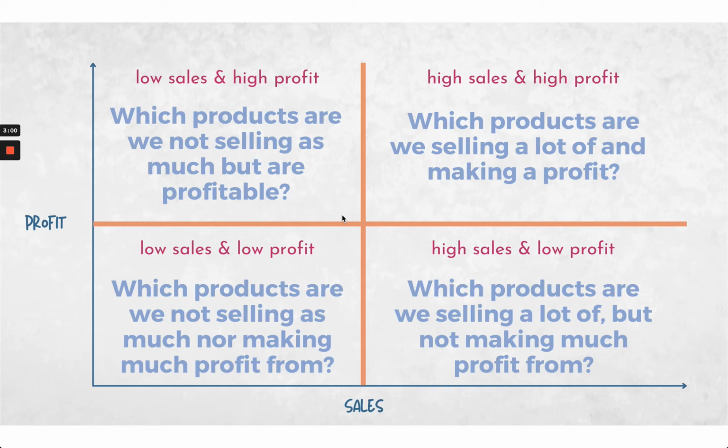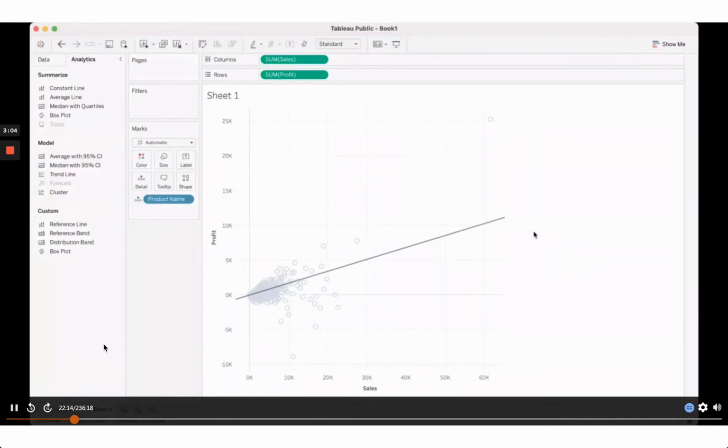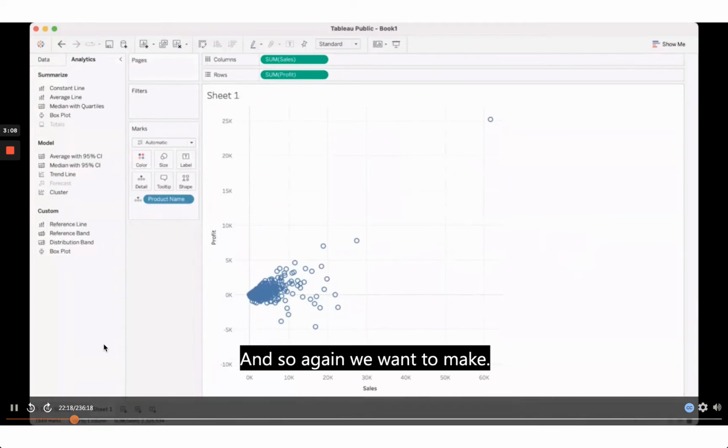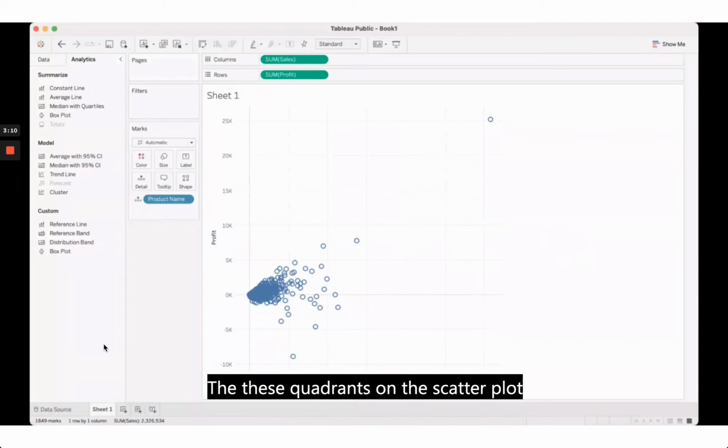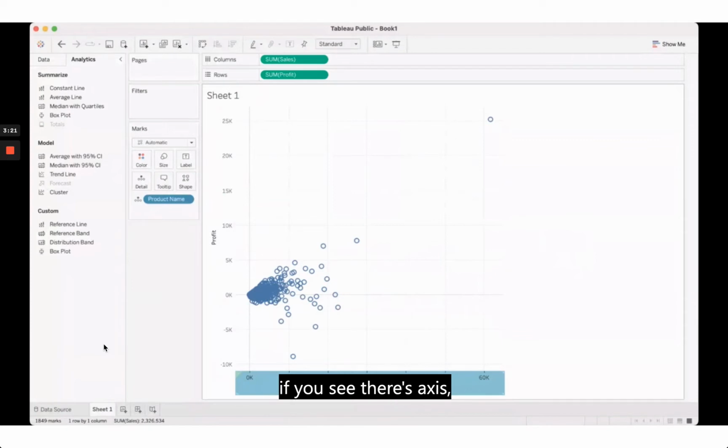All right, so we're going to go back to Tableau, and we're going to move this trend line. And so again, we want to make these quadrants on the scatter plot so that our audience can understand how to interpret where our product lies. So we're going to right click. If you see there's axes, we're going to right click on the sales axis and then click on edit axis, and then click on add reference line.